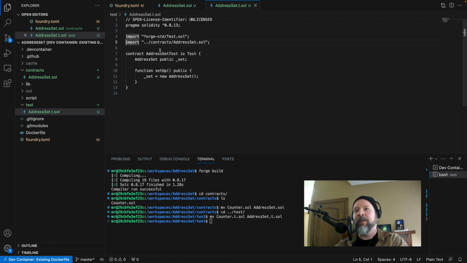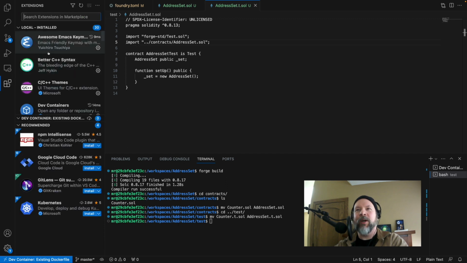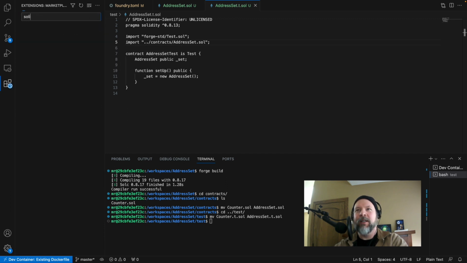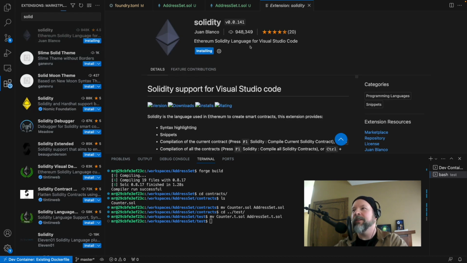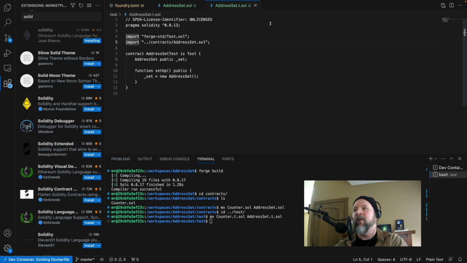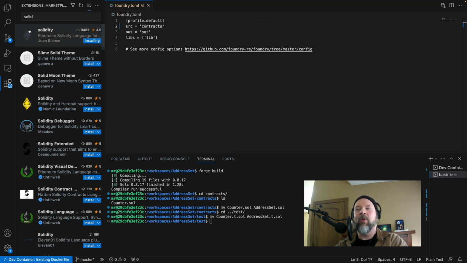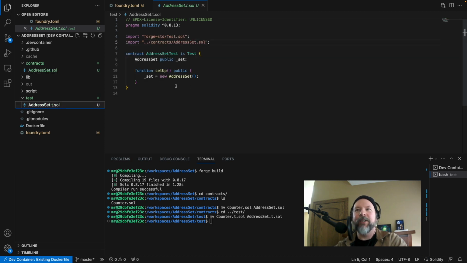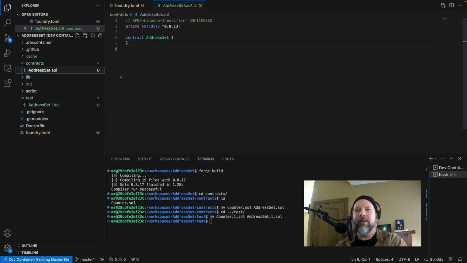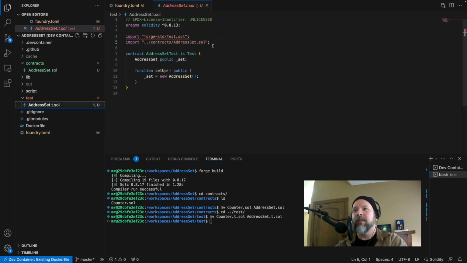Now, I'm noticing that in my project, I'm not getting any code formatting, so I want to install the Visual Studio plugin for Solidity. And we'll just go ahead and install, and that will help a lot with formatting and code recognition, and it gives you these pretty colors. Makes it a little bit easier to read your code.